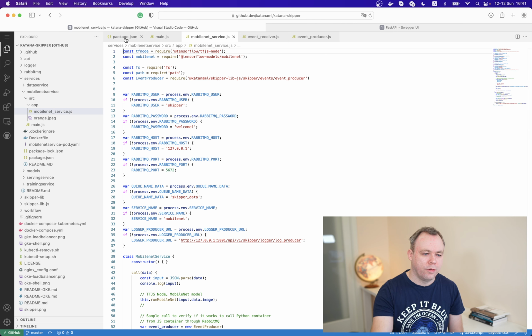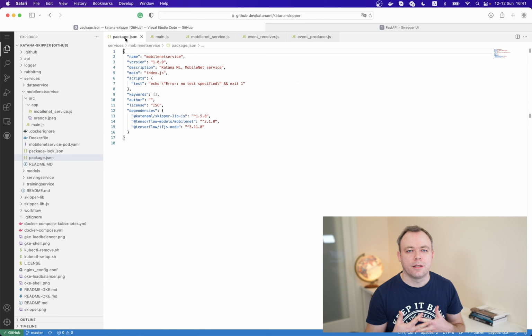If you look into the package.json, we see that our service is initialized with multiple libraries. One of them is Skipper Lib JS. This is our helper library that we created and is published on npm. You install it with npm install @katana-ml/skipper-lib-js. This library provides wrapper and helper methods to interact with RabbitMQ. It uses the RabbitMQ API, but makes it more generic.